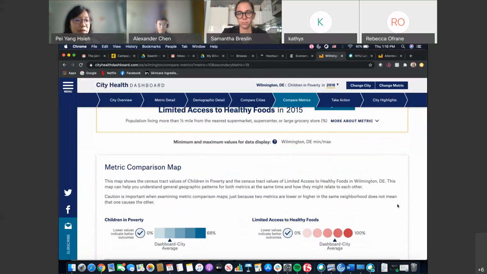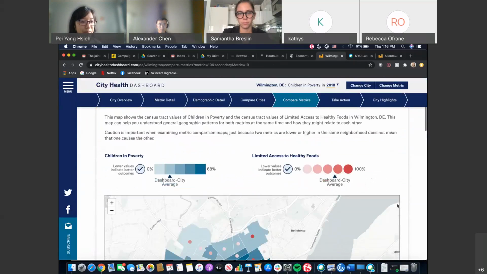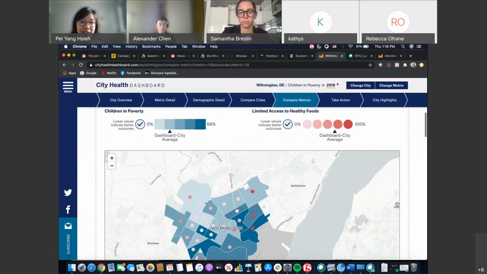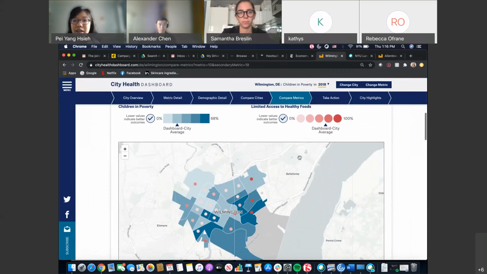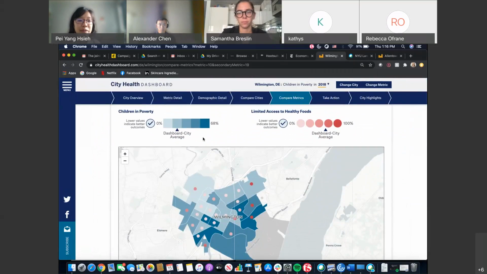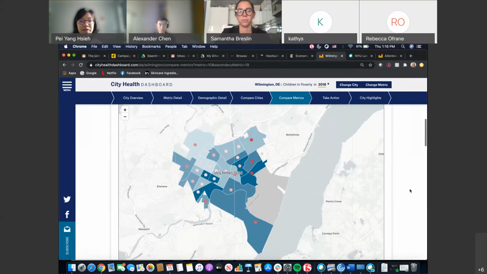First is the metric comparison map. This shows values for both measures on the same map. As you can see here, the blue polygons represent children in poverty, and the red dots indicate the value for limited access to healthy foods. In both cases, lower values and lighter colors mean better outcomes.